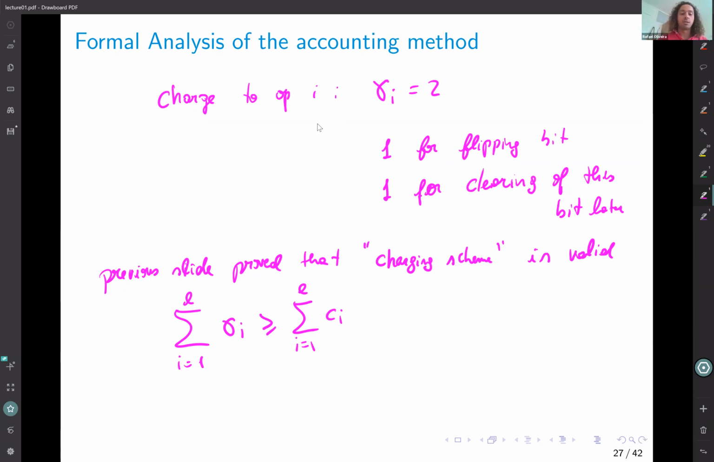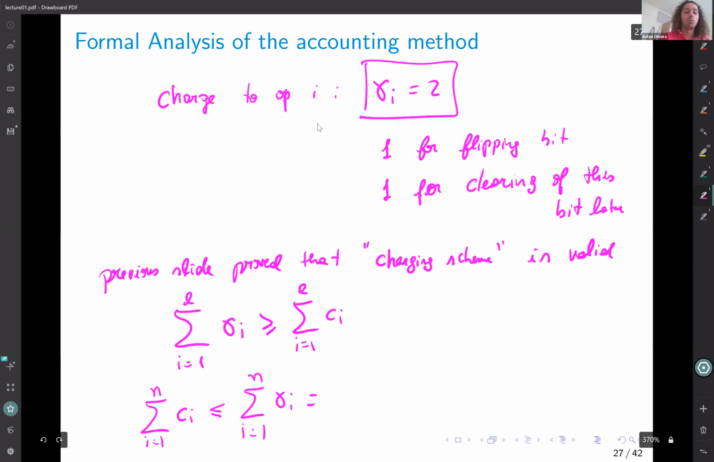So now we have this charging scheme. As we said before, the total cost, the sum of c_i for i equals 1 up to n, is less than or equal to the sum of gamma_i for i equals 1 up to n. But each gamma_i in our charging scheme is 2, which means this is the sum of 2 for i equals 1 up to n, which is exactly 2n. So we get the same result, right? And now let's see a little bit of the potential method. Sorry for going over time, but let's just see a little bit of the potential method.